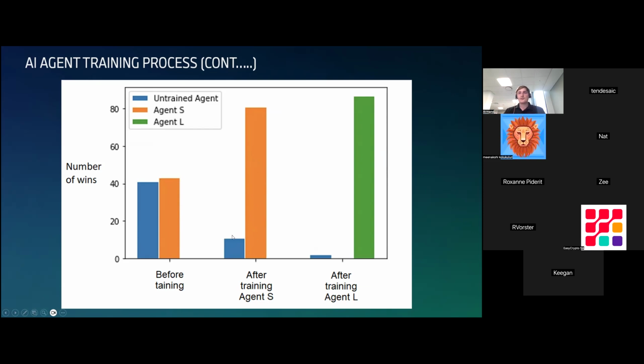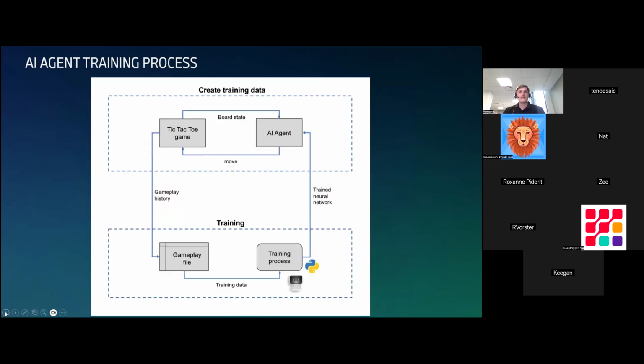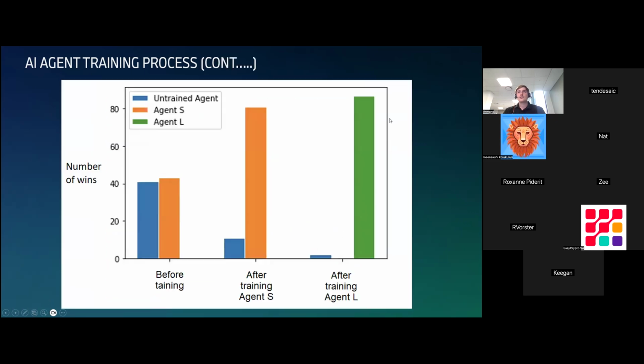We still weren't happy with this model though. We wanted to improve it a bit more. So we took all the data from the untrained agents and all the data from Agent S. We threw everything together and trained a model called Agent L. So we reached this AI agent step. We let it play the tic-tac-toe game thousands of times, also stored that in the gameplay history file, and then kicked off the training again. And we ended up with a model that's a lot better.